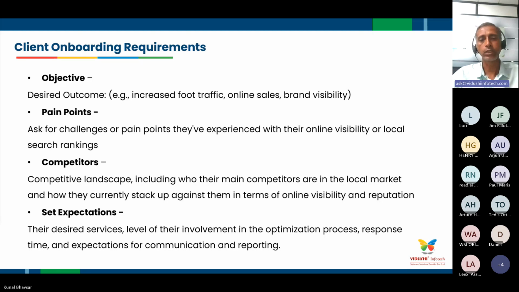You have to set expectations, what exactly the client wants, and throughout the process, what involvement would be there, what the response time would be, what the expectations are, and how communication and reporting will happen. These are very important factors when onboarding clients, because things get delayed, and there's also a support model required from the client to respond to reviews. All things come into the picture and play an important role, so setting up expectations to give better results is very important.